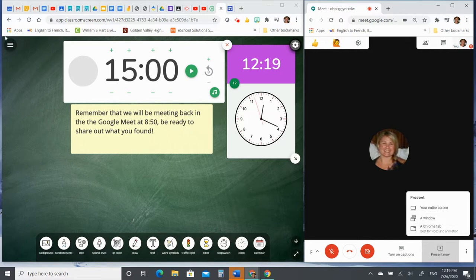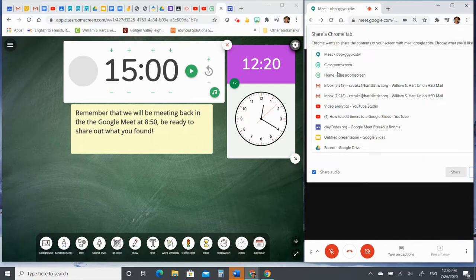So if I wanted to, for instance, keep working on some other tabs, I could do that and just choose a Chrome tab, okay? Because it's going to only select that one. So let's go ahead and actually do that. So what I'm going to do is I'm going to go classroom screen, and not the home one. That would just be the home for that website. I'm going to share it.